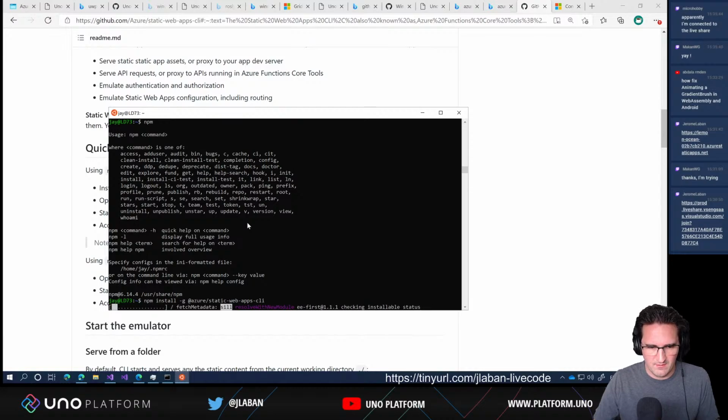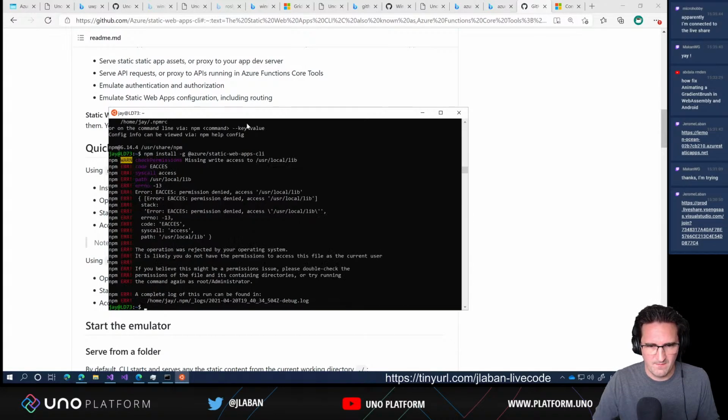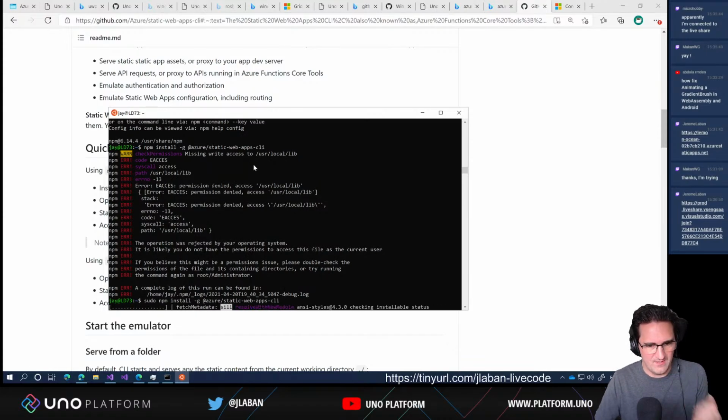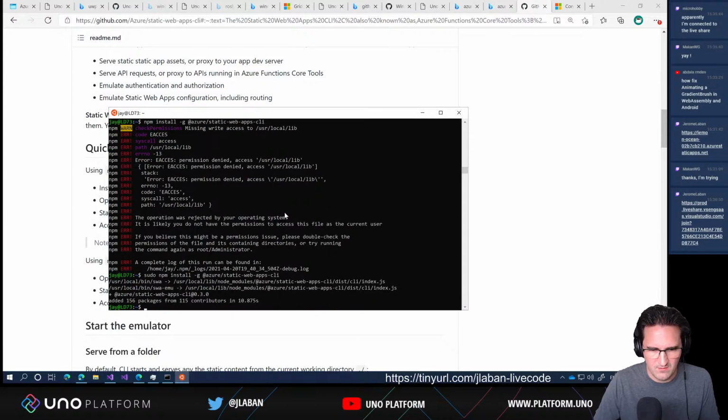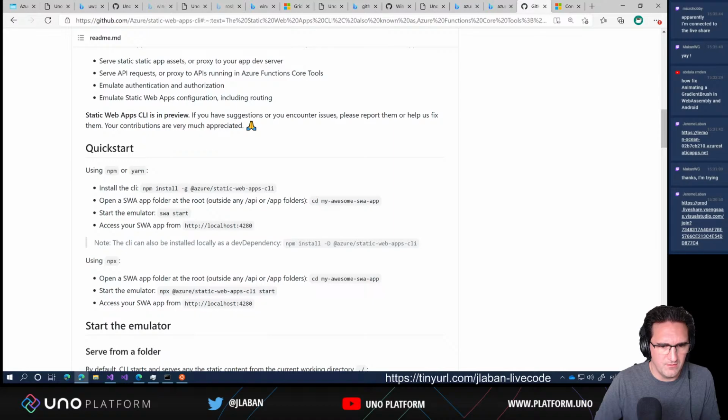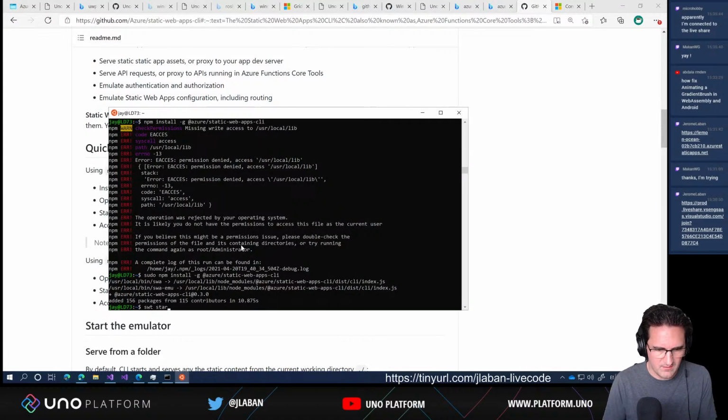So lots of files to download, it looks like. Lots of packages. Missing write access. Okay, so I'm going to install it as the overall user, the super user. Okay, that worked. So now I should be able to do SWA start.